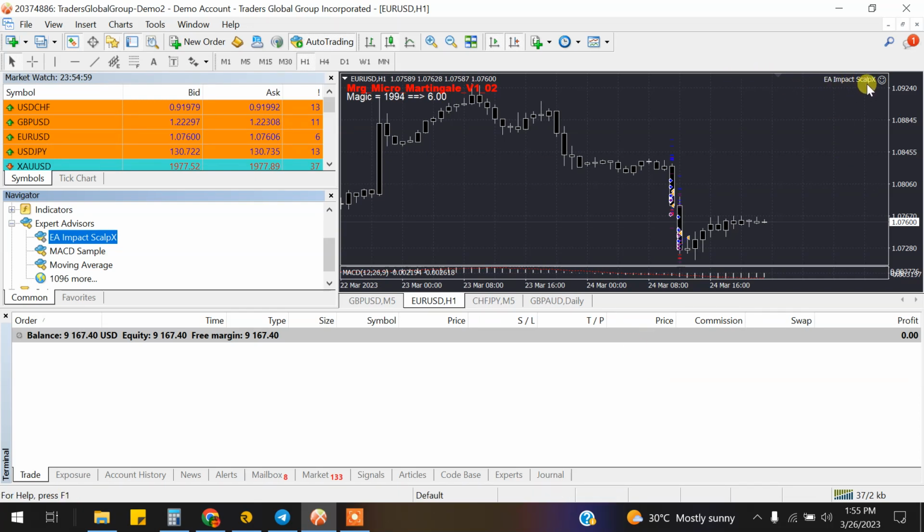As you can see, EA Impact Scalper. Once you see the smiley face, it is working. If you're not seeing it, that means auto trading is off. Usually, on default, it shows red. Just click on this, and you should see it. Look at the smiley face right here while I click and disable it. As you can see, it's not smiling. Now it's smiling. Not smiling. Now it's smiling. Right? So it's activated.